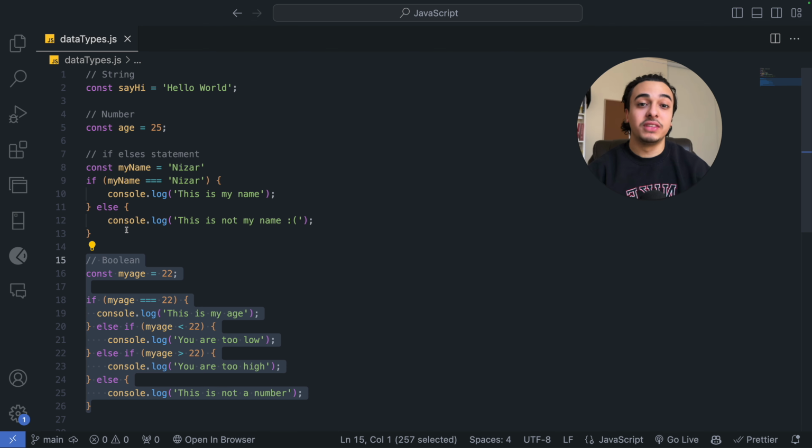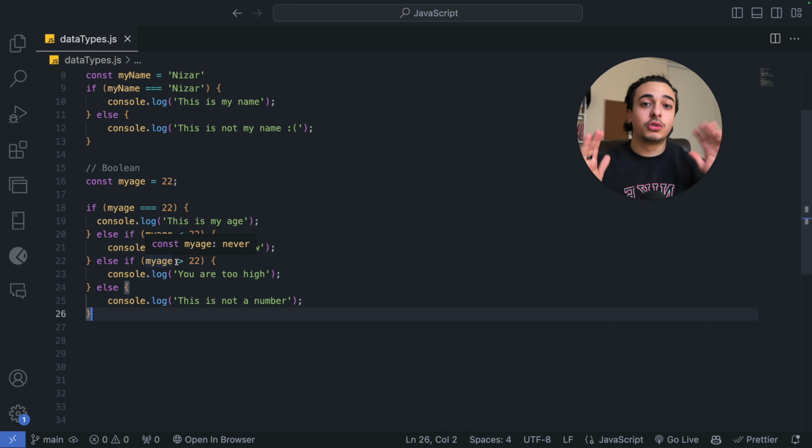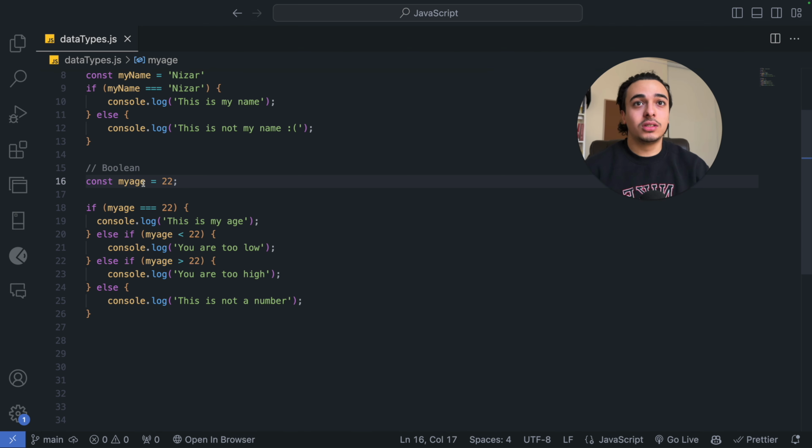The next data type we have is a Boolean. So a Boolean simply represents two values that can be true or false. So in this situation, we set my age to 22. So obviously when we're checking if the age is 22, it could either be true or false. There's nothing else. And how we check for Booleans is through different methods.